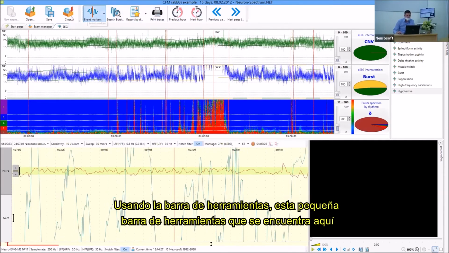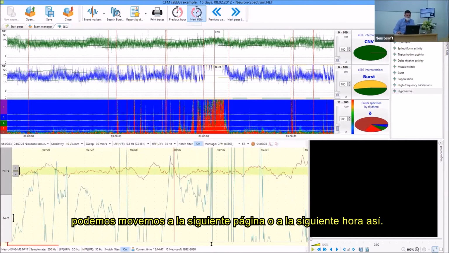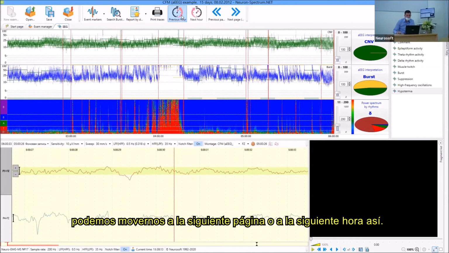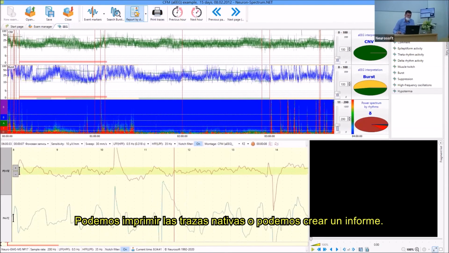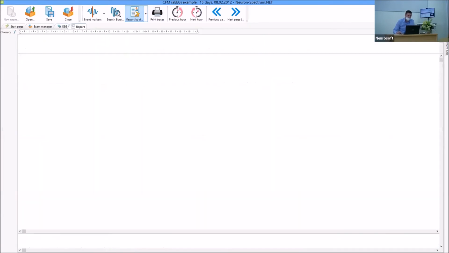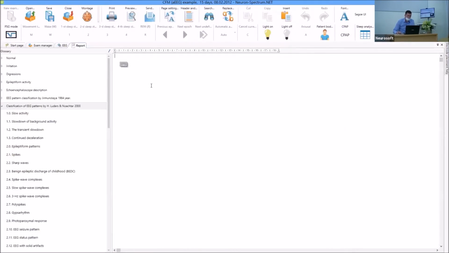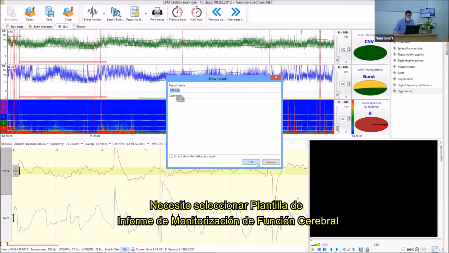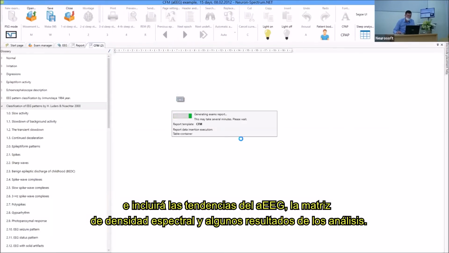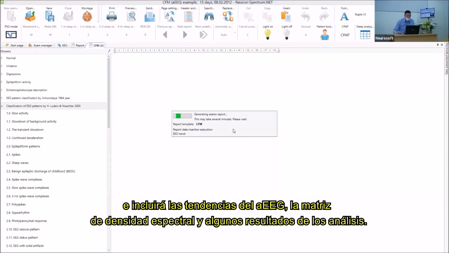Using the toolbar, it is a very small toolbar here, we can move to the next page, or we can move to the next hour, like this. We can print native traces, or we can create a report. It's an empty report template. I need to select a report template, cerebral function monitoring, and it will include my EEG trends, density spectral array, and some results of analysis.